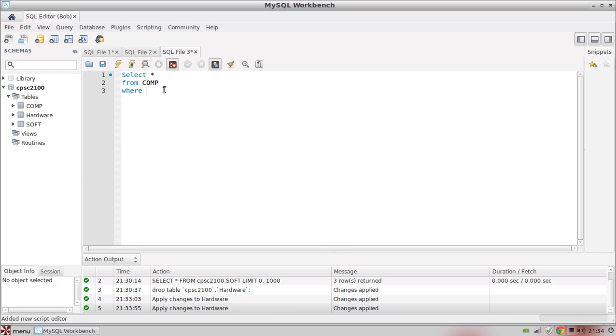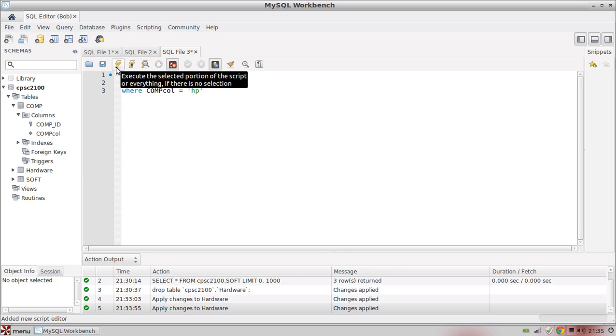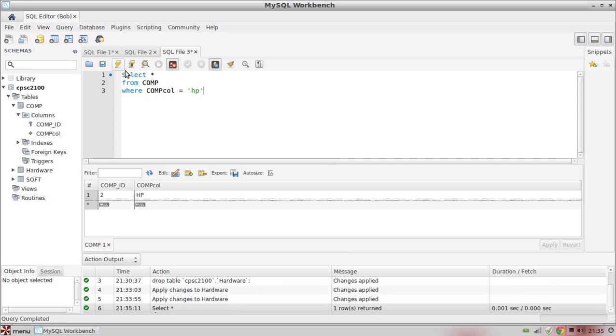where comp, let's see, I'm going to go down and, so I can never remember what the comp column equals, and we're going to look for all those that are HP. Let's do it lowercase here, because I don't know if that'll work. And then if we want to execute it, we click on the quick and simple lightning bolt, and there you have it. It pulls up one selection that's HP.